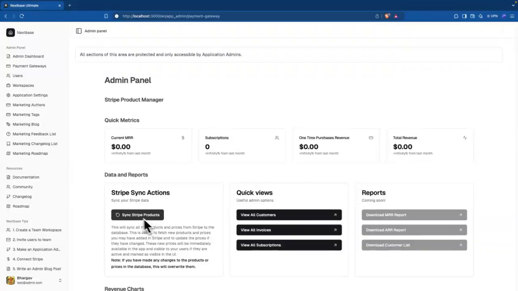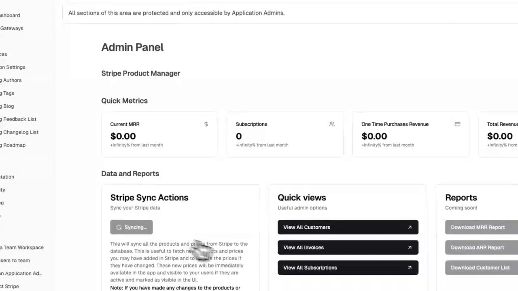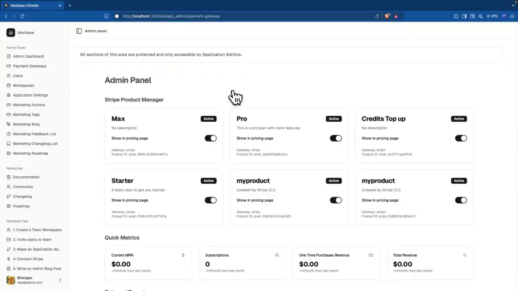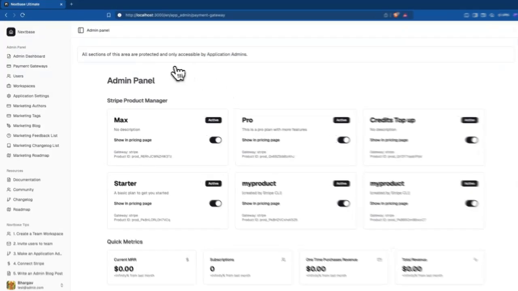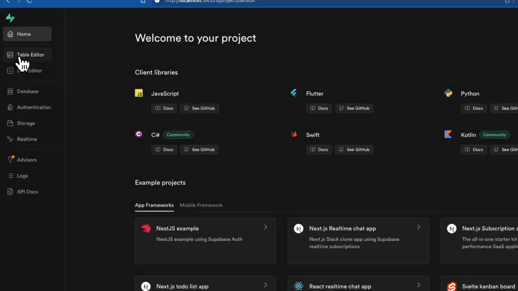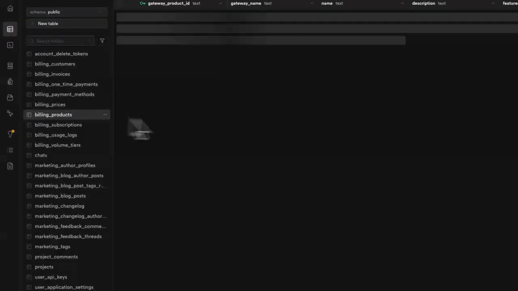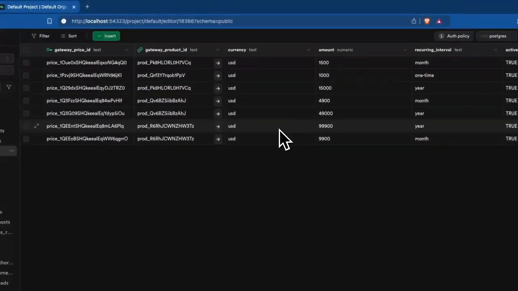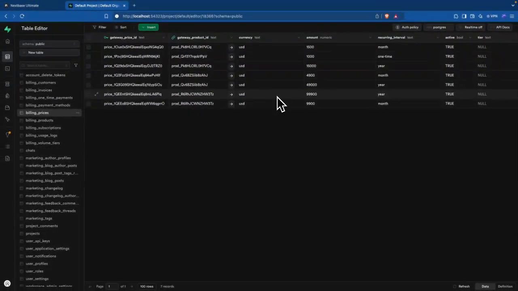I can just go to sync Stripe products and click on this button, and it's going to fetch all the Stripe products and prices that are created in my Stripe dashboard, and pull them into my SaaS. They are actually added as values to the table. So you can look at localhost 54323 and go to the products and prices section. Billing underscore products is where you're going to see all the products added, and prices are all the different prices that a product has: yearly, monthly, one time, all of those things.